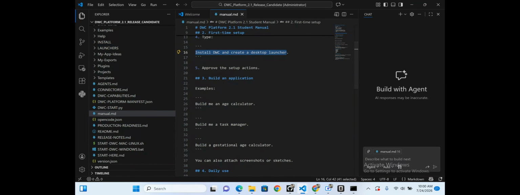So after approving the setup, we have approved the setup actions, and then the next thing is that you can now start using it to build your application. Just by saying build me an age calculator, it is going to do it for you. A simple word like that. So it has already been packaged for you to just describe in simple sentence and in complex sentence what you need.